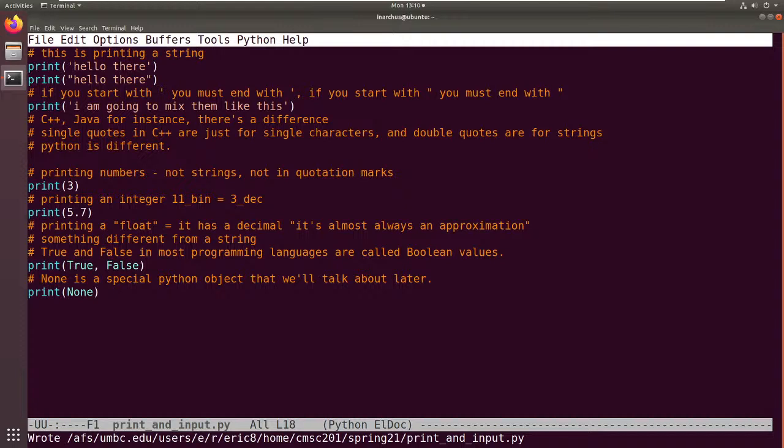Okay, that's basically it. Are there any other questions? So are there any questions so far about how print works, about the things I've just done?